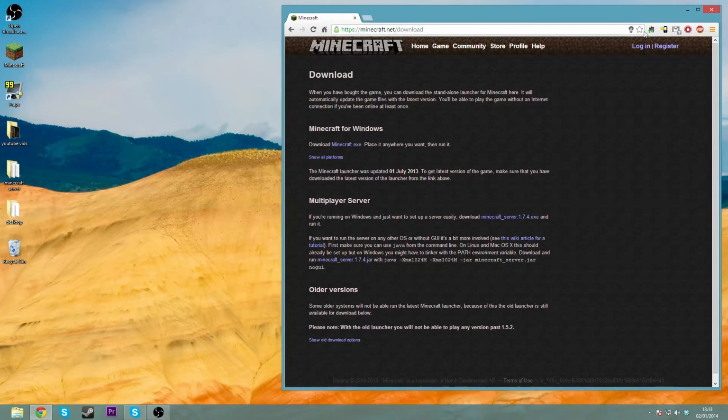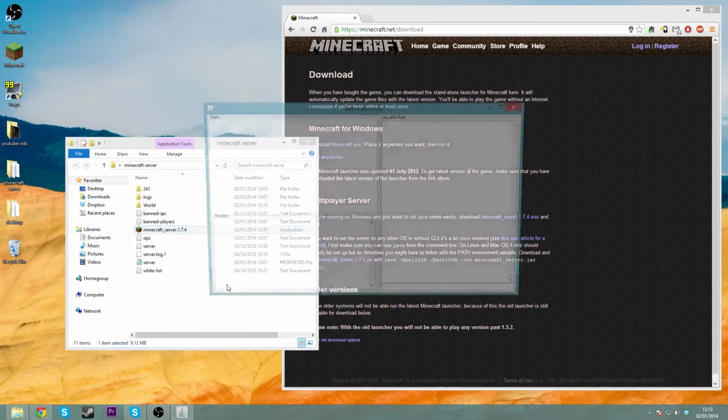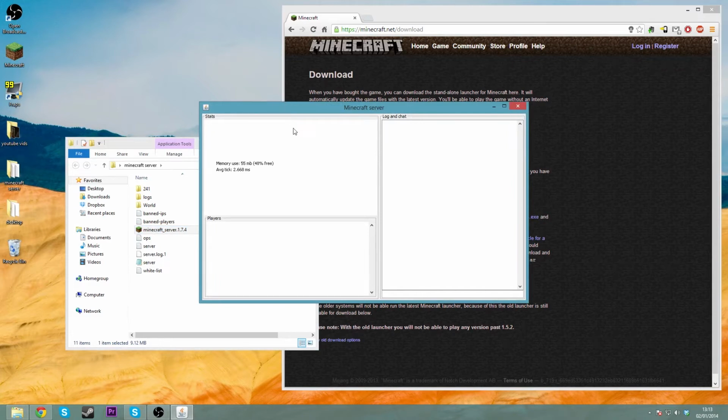What I do is I make a folder called Minecraft Server, and in there I put the server file that you download, which will be this .exe here. When you first download it, you will just have that file, so put that file in the folder, you double click it, and it will load up the server.